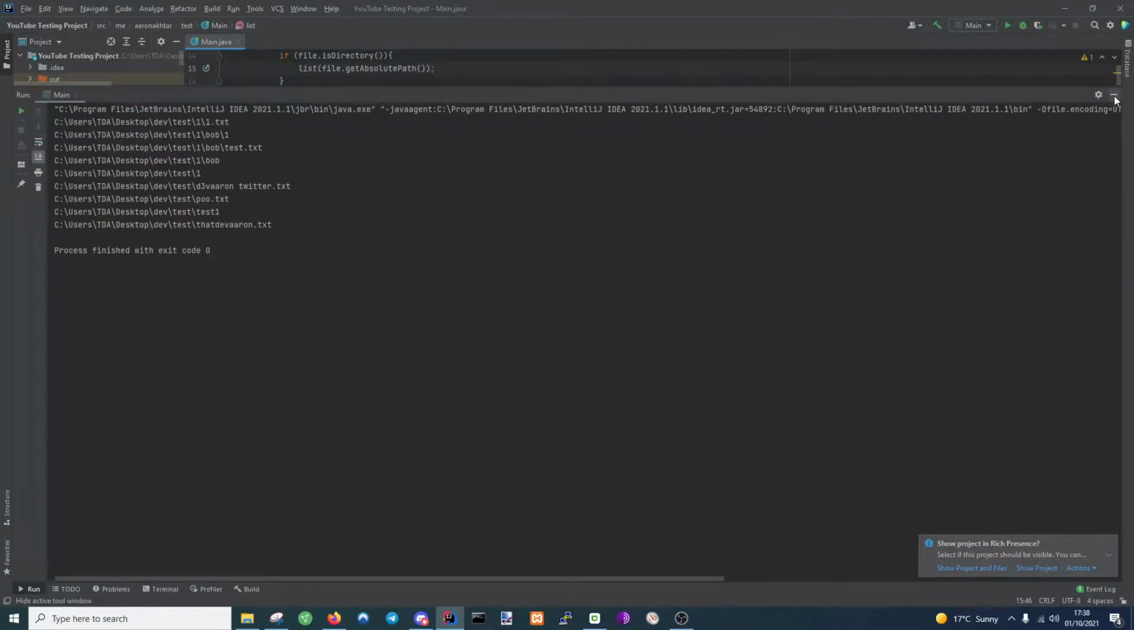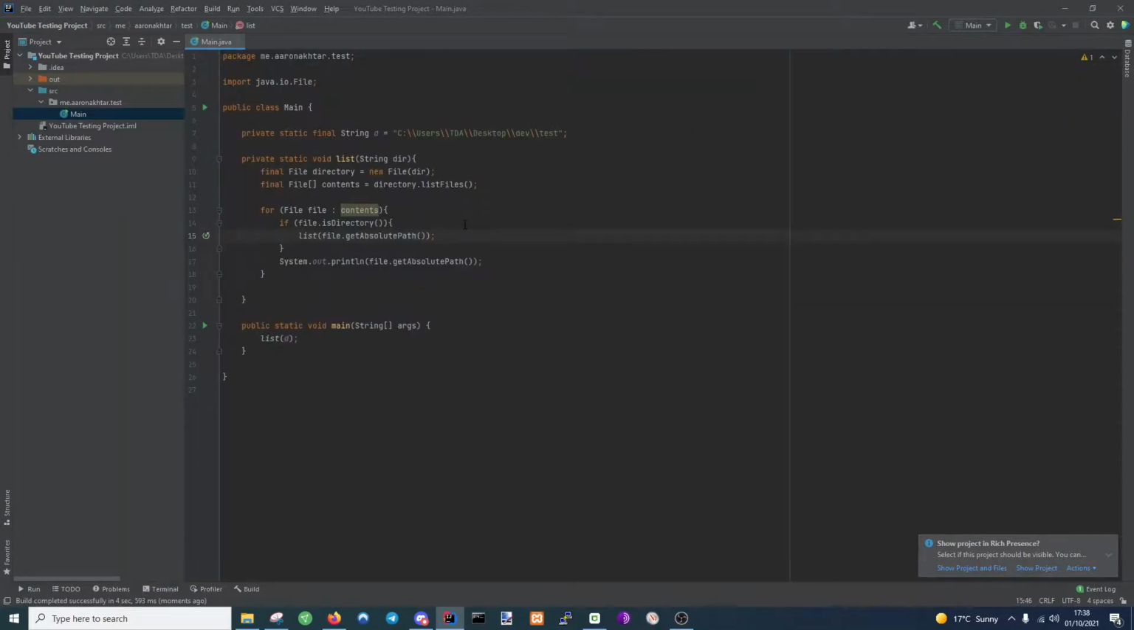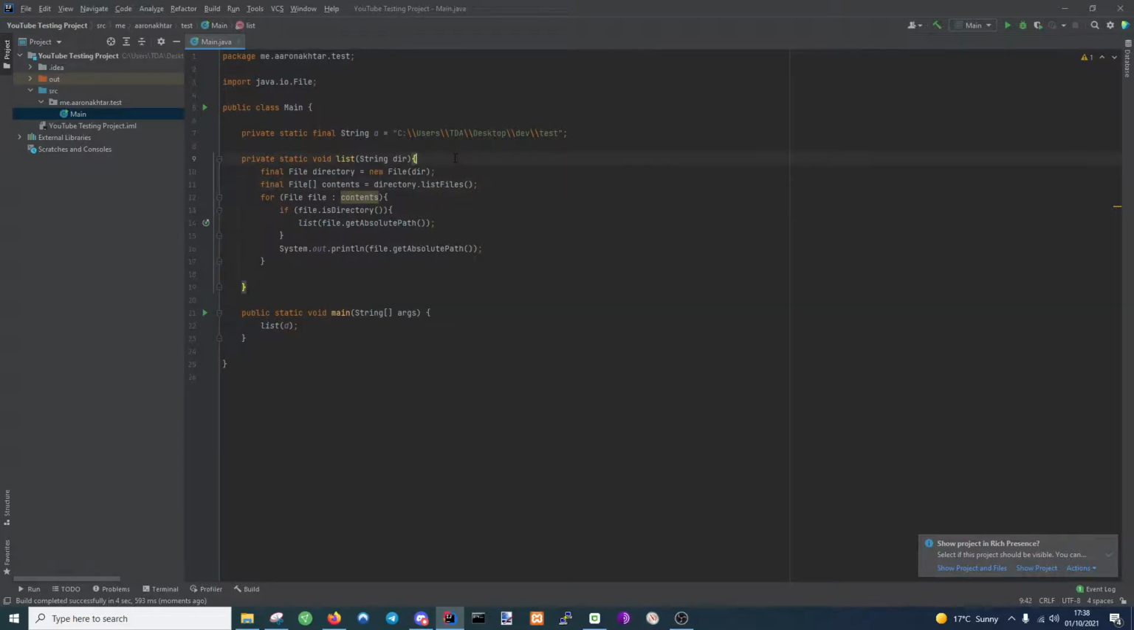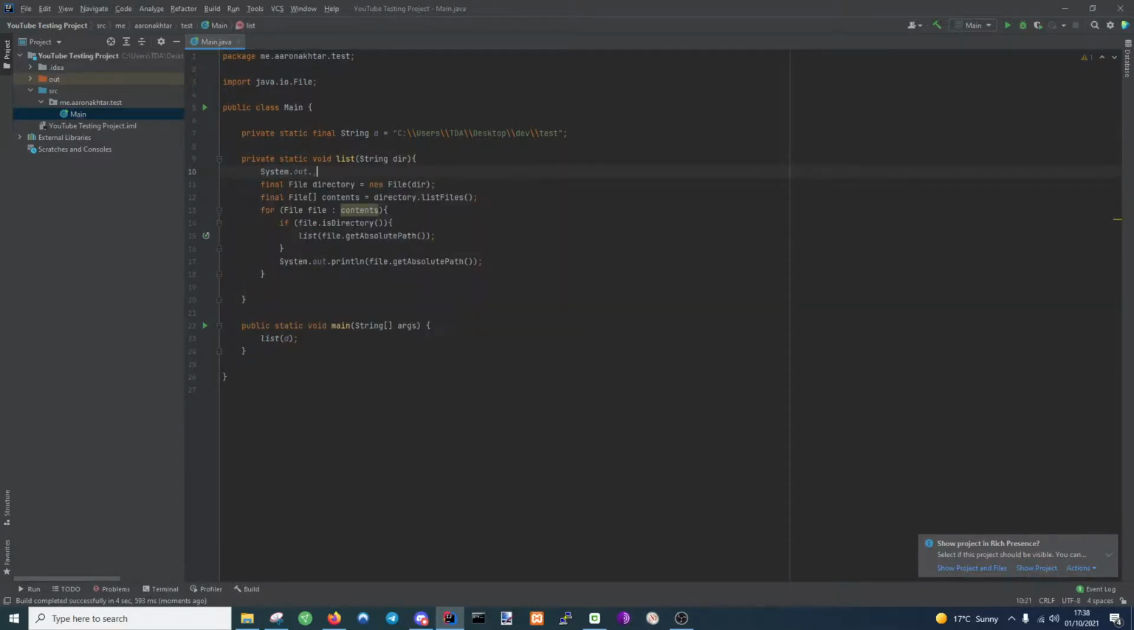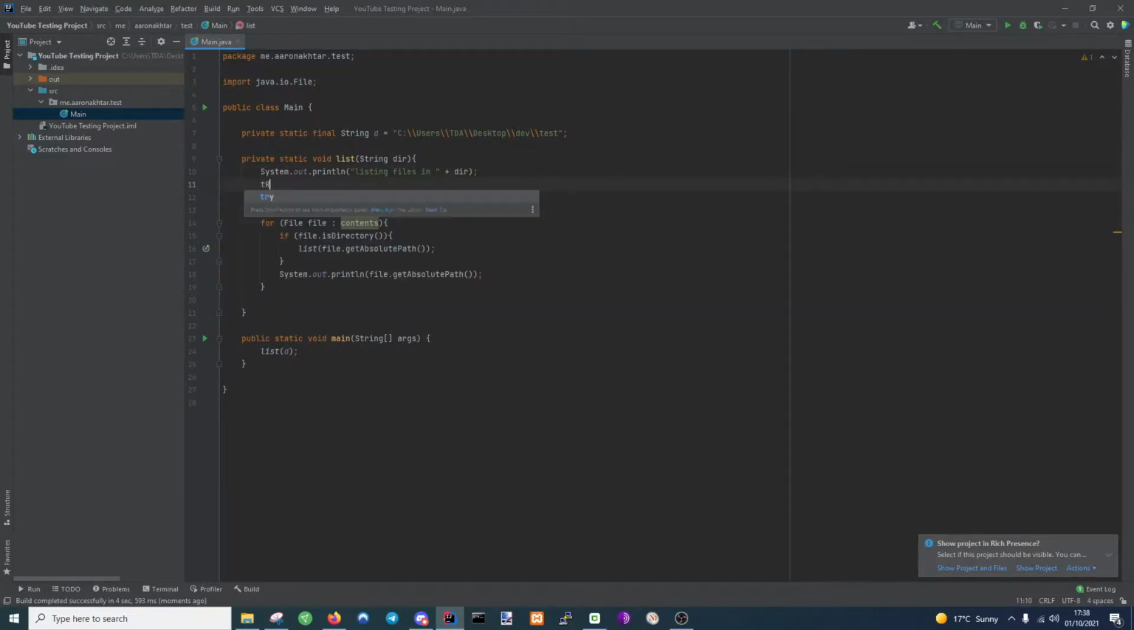That is all of them. I'm not going to bother counting them. I'm just going to very much assume it's all of them. And that's essentially recursion. Now, if we do something even more special, we can see how many times this function is actually called. We can do "listing files in" and then the directory. We can also make it sleep so that we can see it in action.